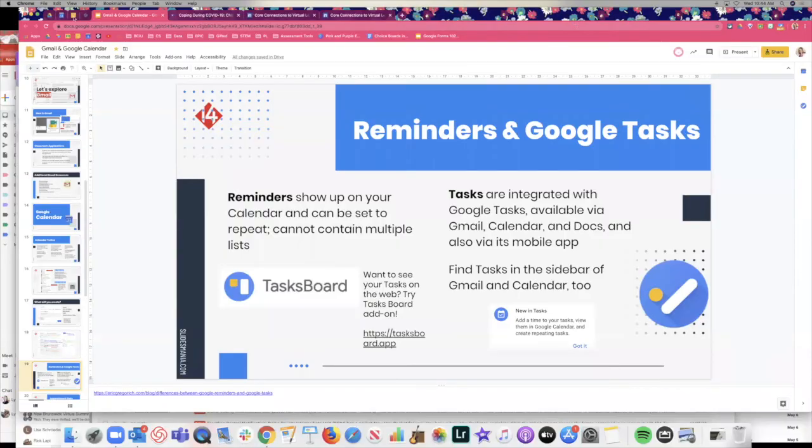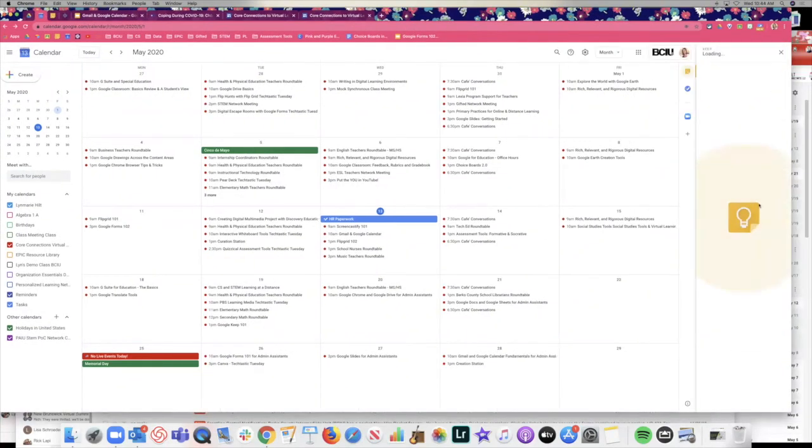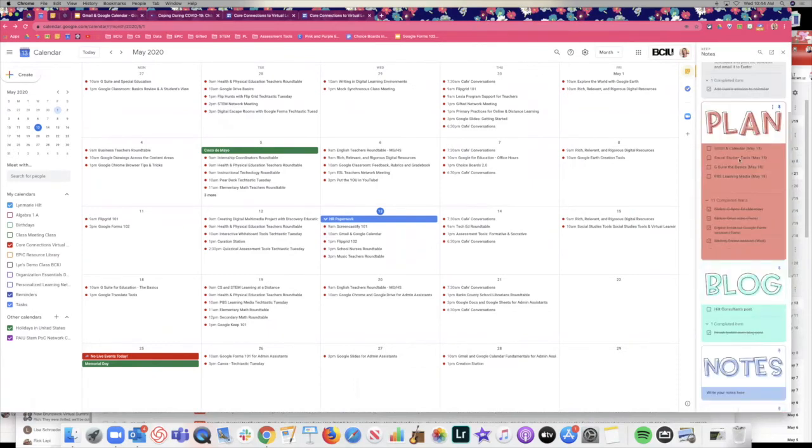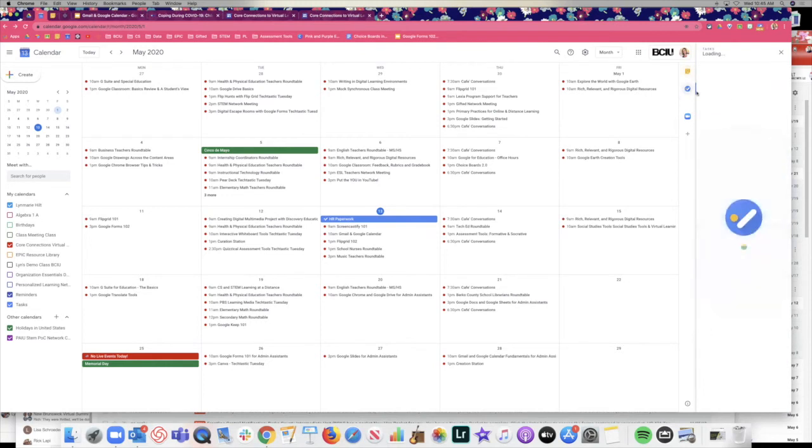I just discovered it this week. But here, let me go to my calendar. And on the right-hand side, I can pull up all of my Google Keep notes. So that's a good integration. And if you haven't done Google Keep yet, Danny is doing a session on it, so you'll learn about that. And then here are my tasks.